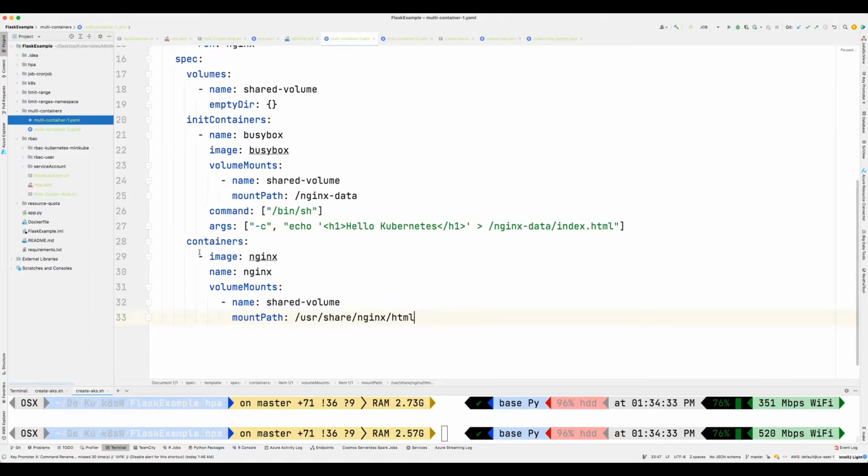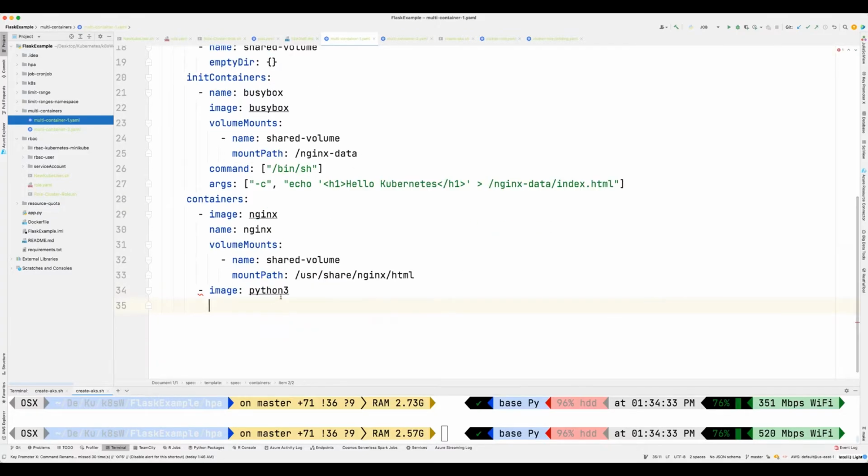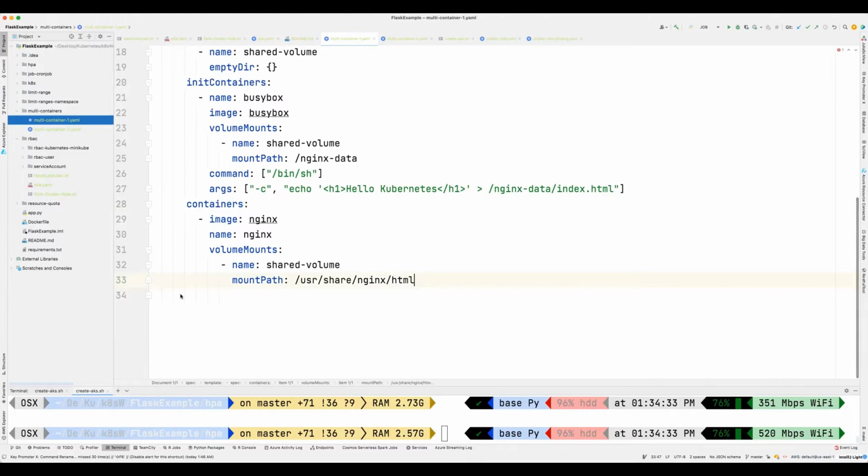So basically that is all for multi-container. As you can see, containers is a list of images. So we can decide to add another image here and call it whatever you want, let's say Python 3. And then you make sure that you add all the properties to this image. So we're not going to do that. I'm going to take that out.